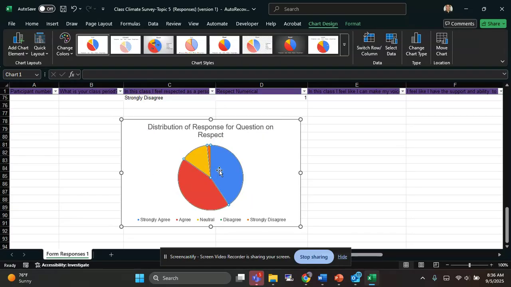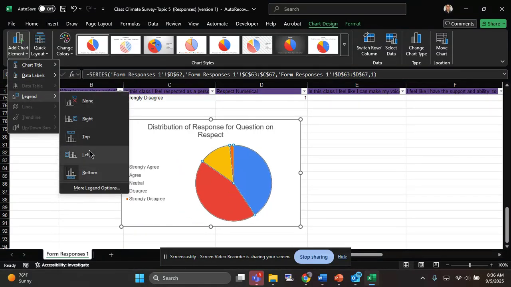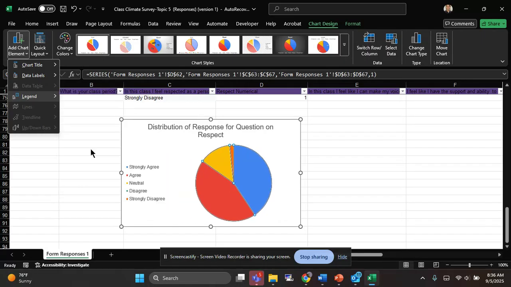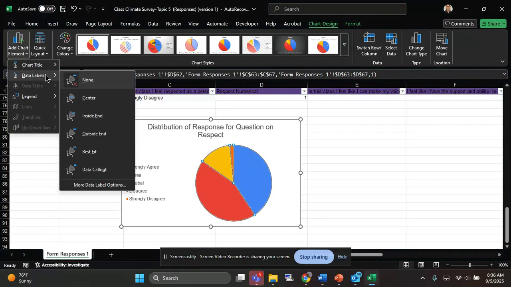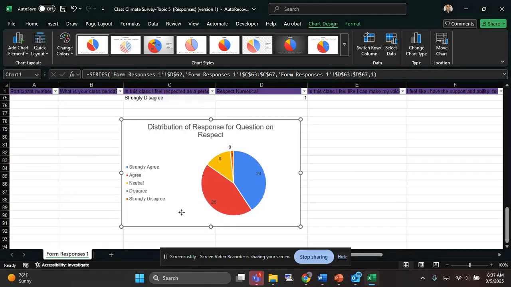Boom. Okay. You can also use chart elements over here to do things like add a legend and choose where it is, as well as do things like data labels. Like that. I'd recommend you add data labels. That way it's a little bit easier to see what the actual numbers represent. So here I can see that there are 24 strongly agrees, 26 agrees, 8 neutrals, 0 disagrees, and 1 strongly disagree.